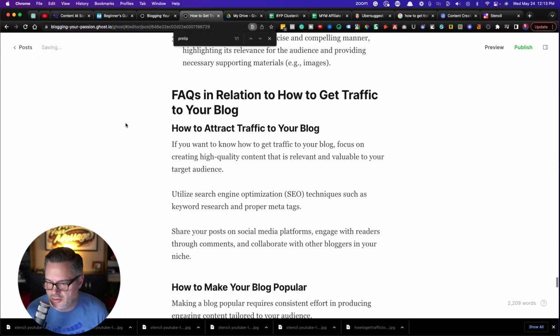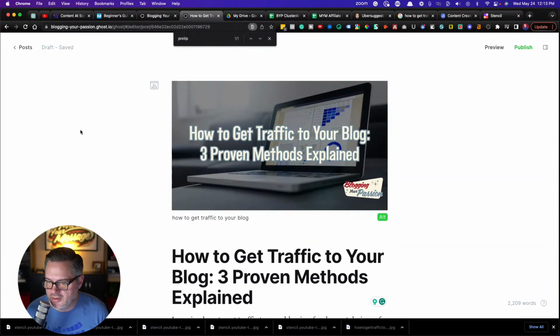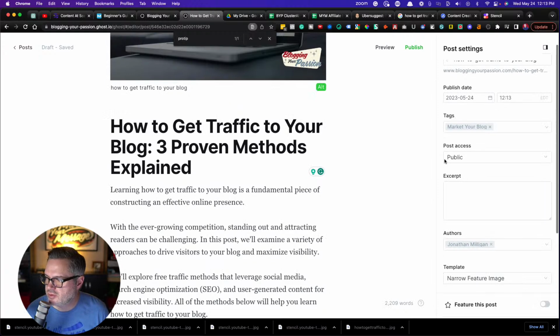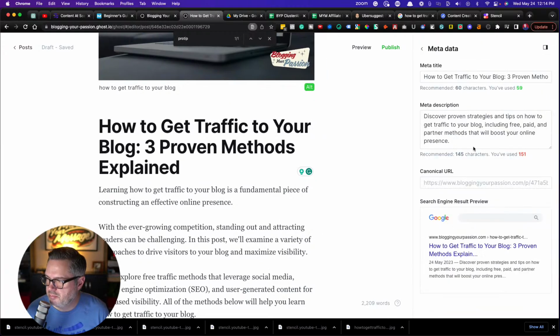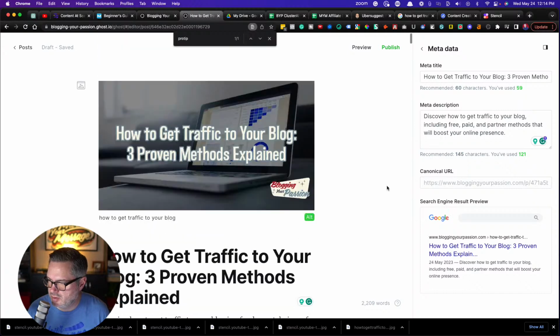All right, guys, I think we're good. All right, so we are ready to optimize or publish our blog post, How to Get Traffic to Your Blog, 3 Proven Methods Explained. URL looks good. The metadata, title, description, saying my description's a little bit long. You can see here, it's showing the red here. Discover research. Let's see. Discover how to get traffic to your blog. Okay, I think that's good.